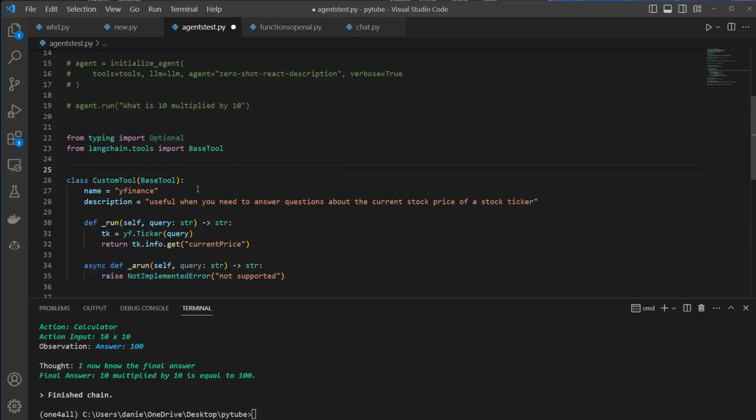So I'm using this in order just to grab the latest stock price for a specific ticker, and then we just need the standard run. In this case, actually we only need one because the other is not implemented. This is the method which is expected. That's why we inherit from the base tool and then we override the run method here. This is a method your custom tool needs to have. And then we just specify a query, and we say it returns a string value.